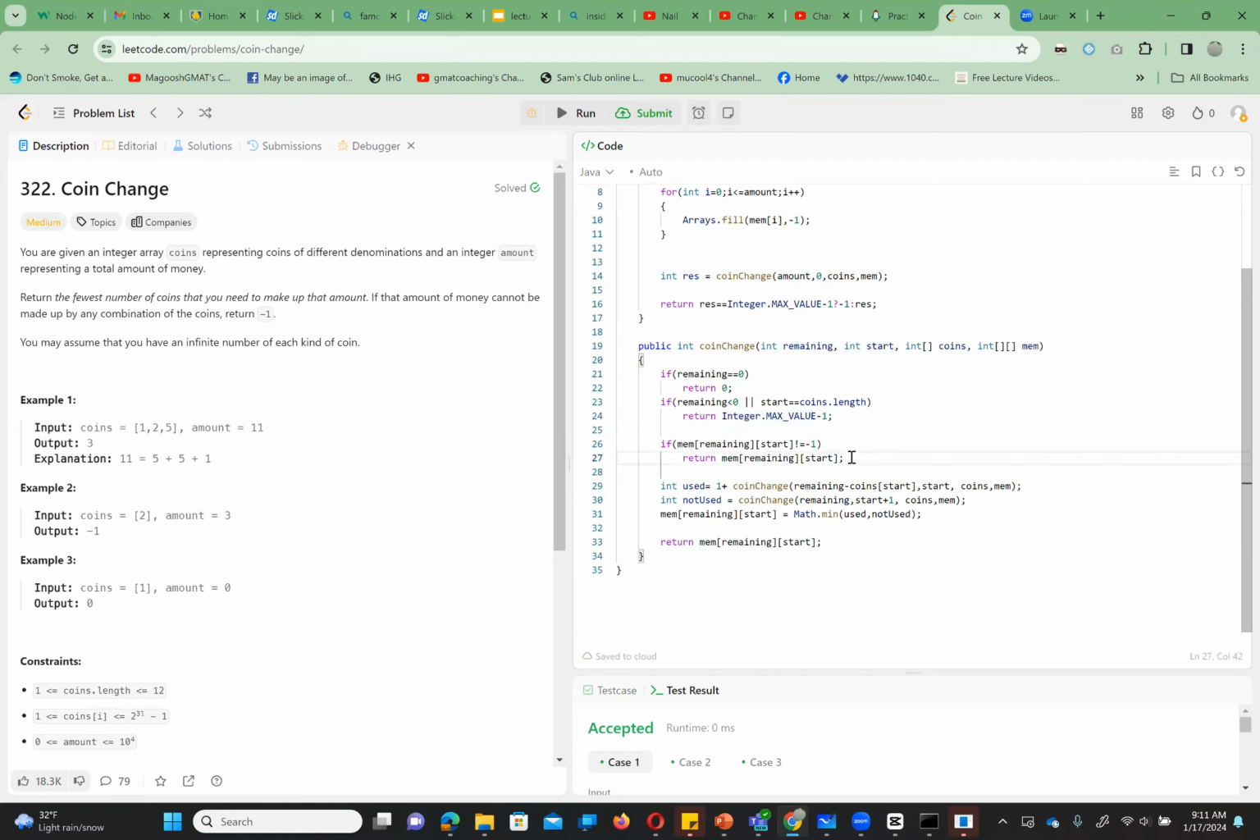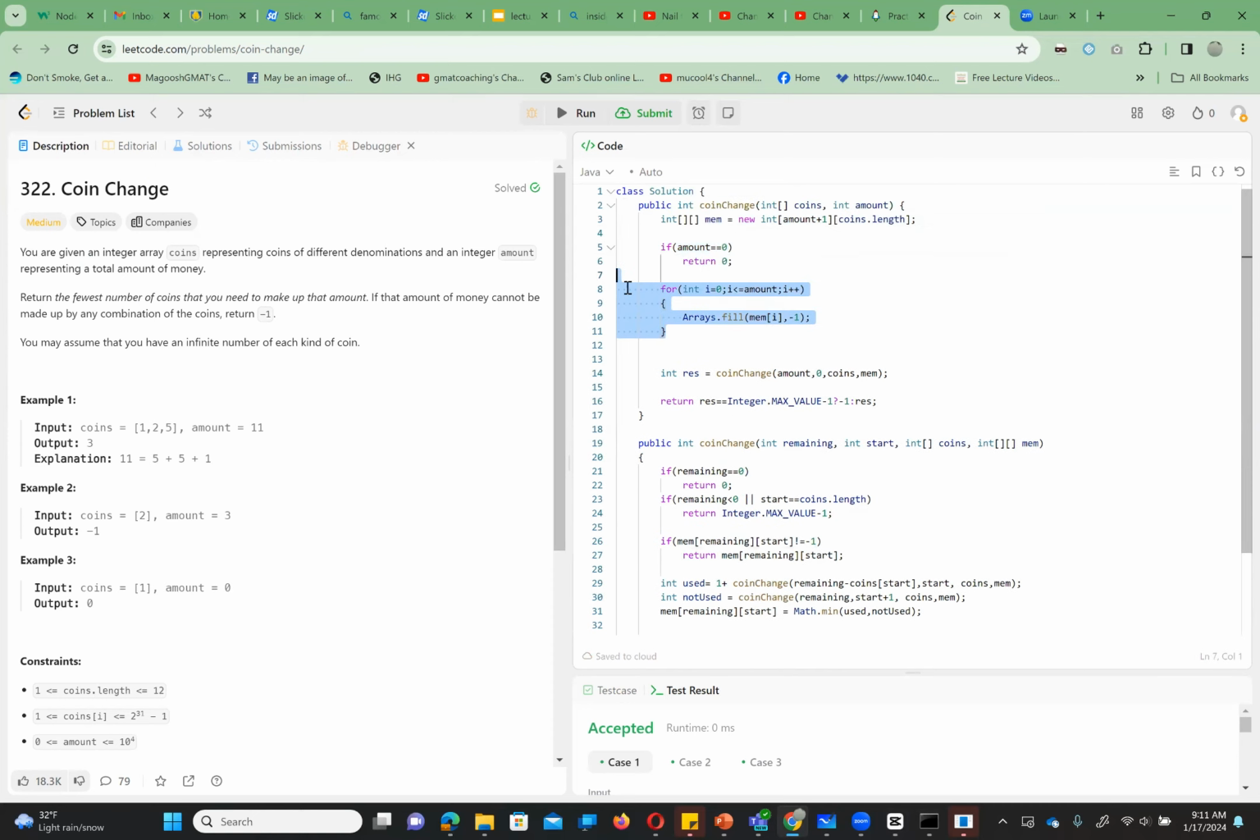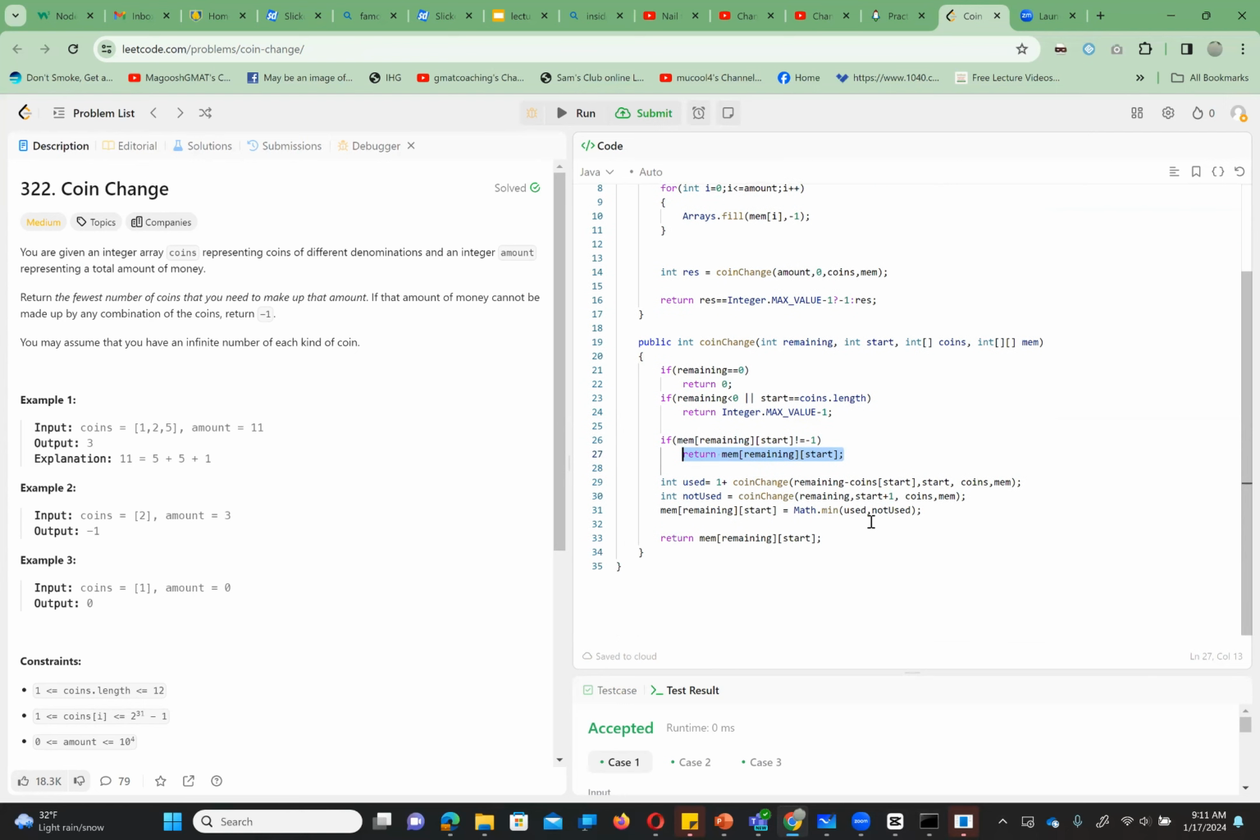And since I am calculating every state just once, if I calculate a state, that state will get a value assigned. It will no longer remain -1. We have initially filled up the cache with -1, right? So if it's no longer -1, that means that state has been calculated somewhere in the past. Instead of calculating it again, I just return the calculated value for that state.